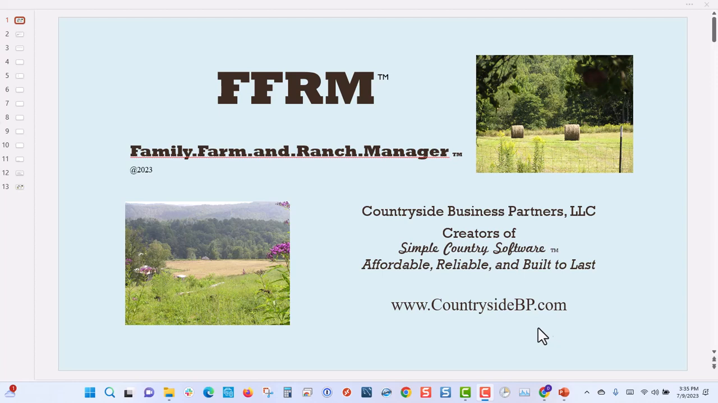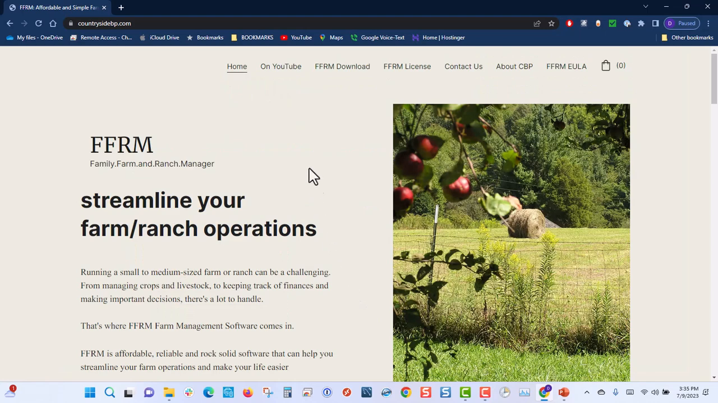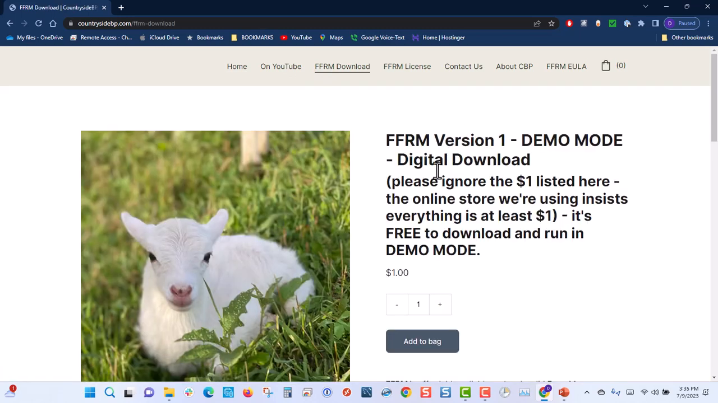Where do you get it? Well, as you can see right here, our website is www.countrysidebp.com. And when you go there, you can see that on the menu, there's an FFRM download. You click on that, and the first thing that comes up is FFRM version 1 demo digital download. Yeah, it says it's $1.